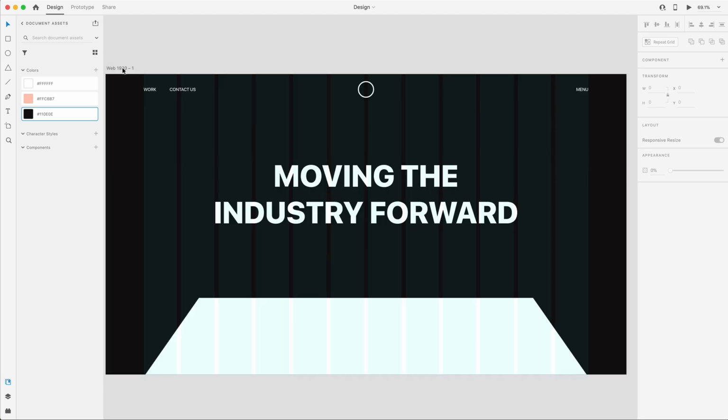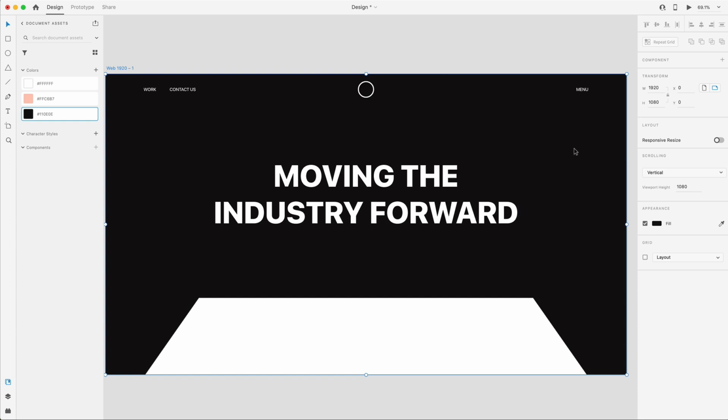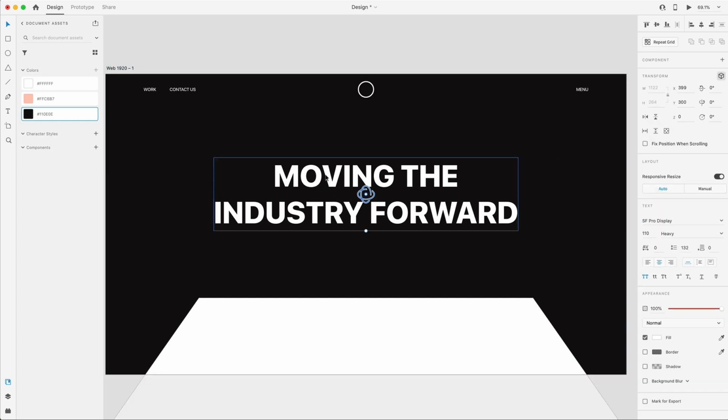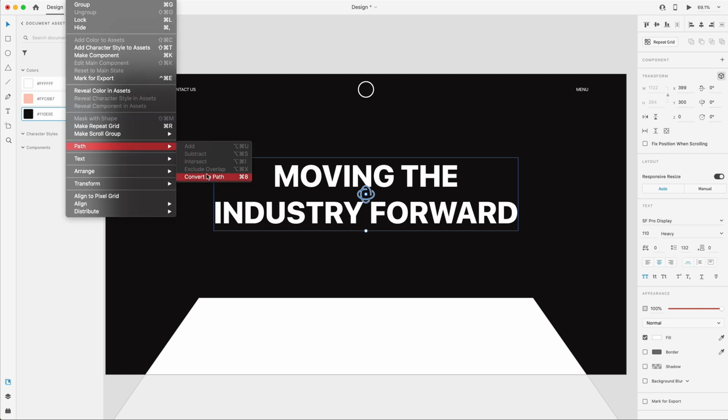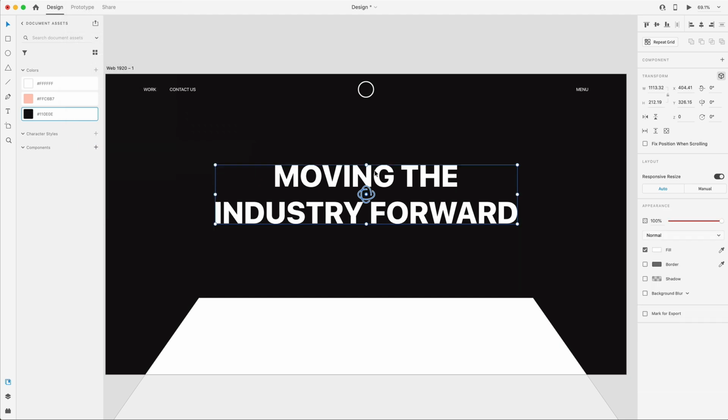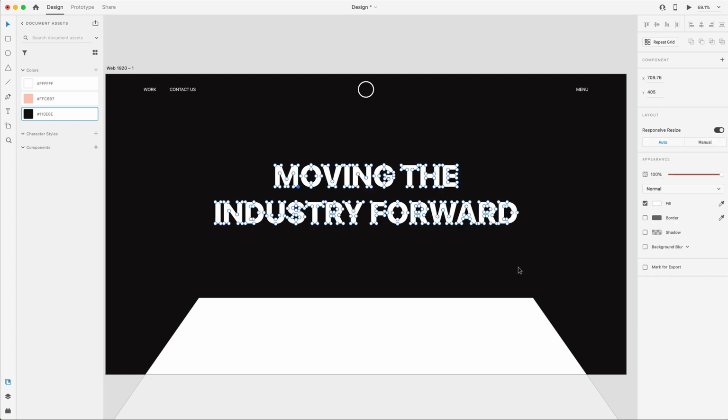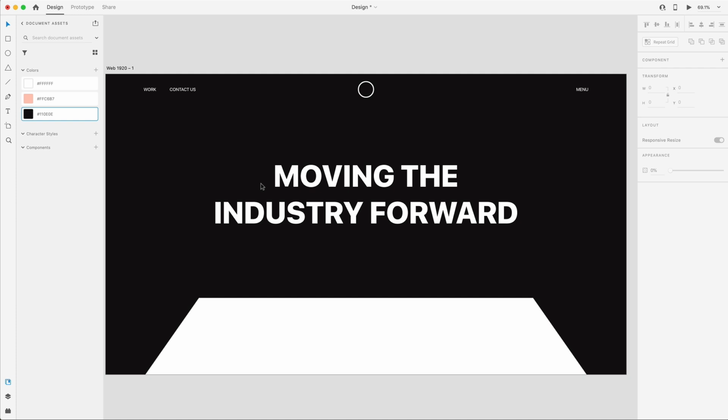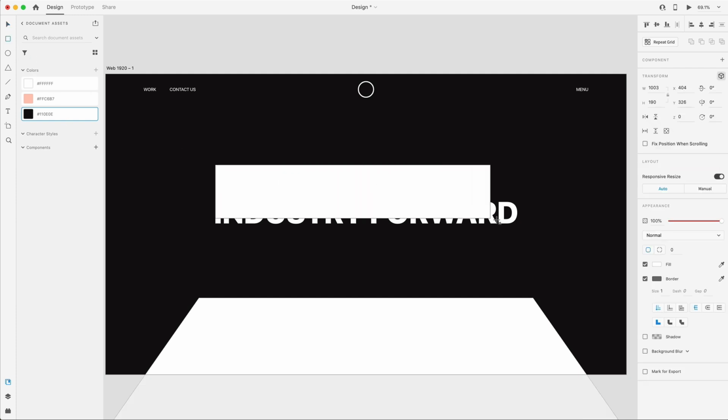So now that we have this basic wireframe done, I'm going to go ahead and uncheck the layout so we remove those columns. And I'm going to grab my heading text, go up to Object, Path, Convert to Path, or you can use Command 8 to convert that to a path. So now this is no longer editable text, it's just actual vectors. So if I double click here, I can adjust all the points on this text. So I'm just going to create a rectangle that is the bounding box of that text. So it's the same height and width.